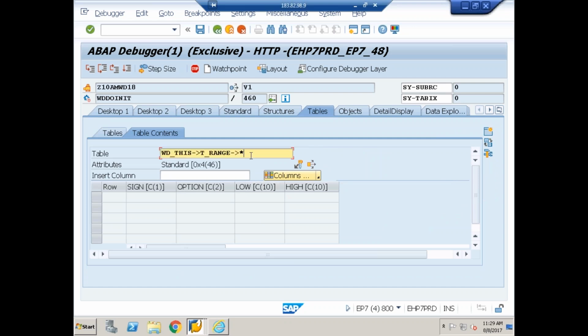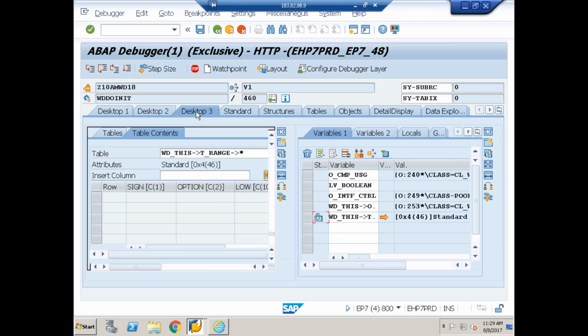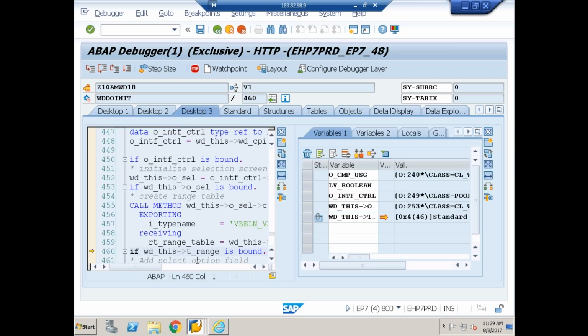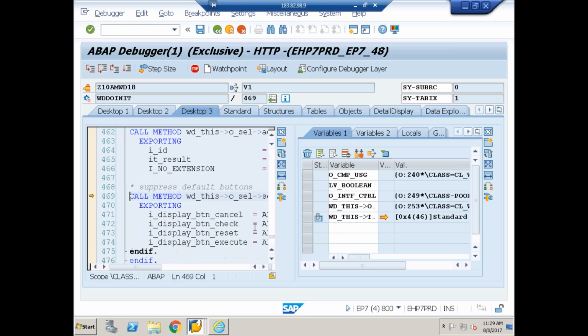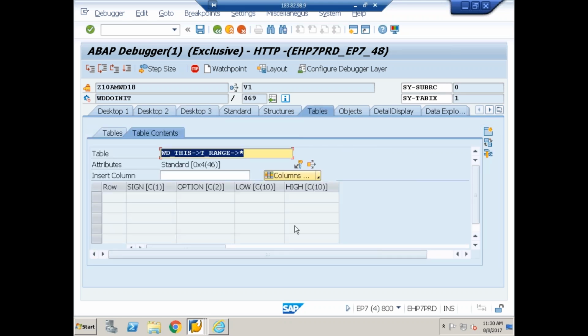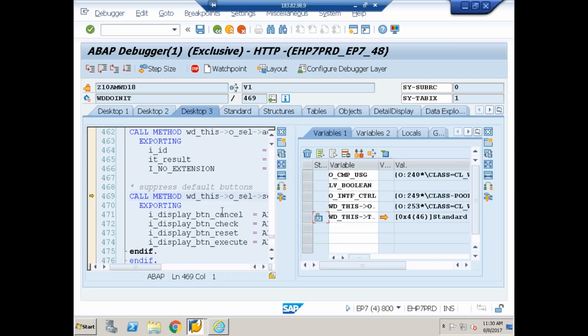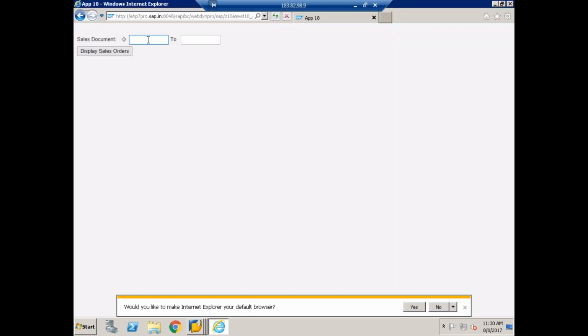Okay. So see how they are representing. How they are referring to this. WD_THIS T_RANGE hyphen what? Star. Data in this is nothing. Okay. Done. Now if it is bound, what am I doing here? I'm adding the selection field. Done. Okay, now if you see this, it is done here. Nothing is there as of now. Then I'm setting the global option. Done.